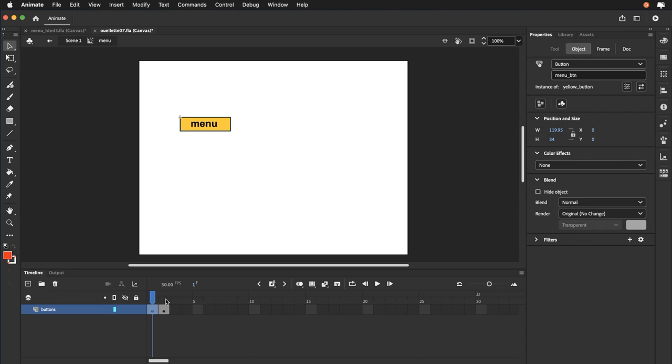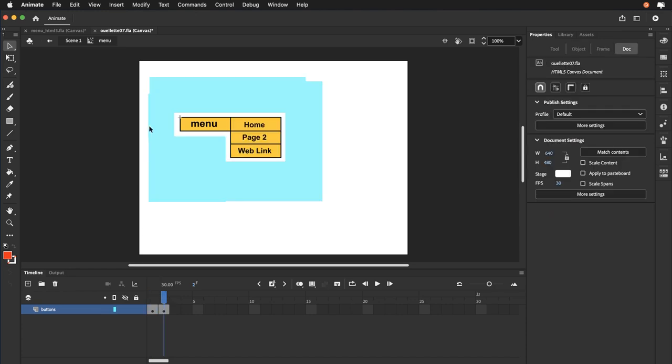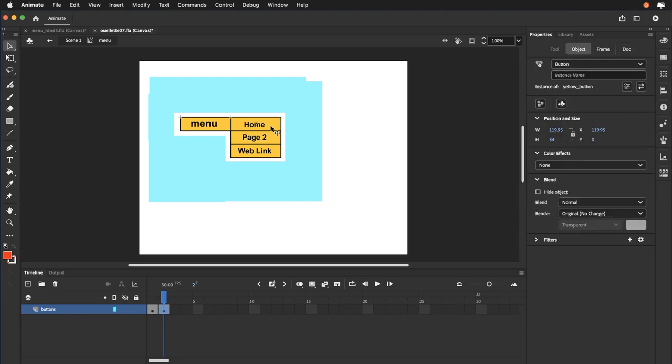Let's go to frame 2. Move my playhead. In this case, I probably don't even need to have it engaged. So I'm going to forget about the menu button and I'll address these buttons. So I've clicked on the button behind home, and I'll name it accordingly, home underscore btn.